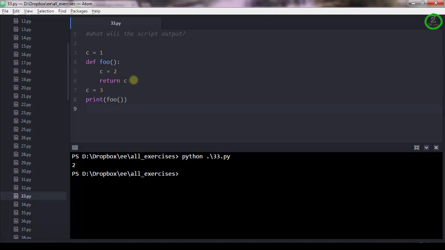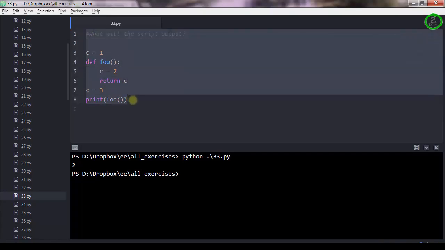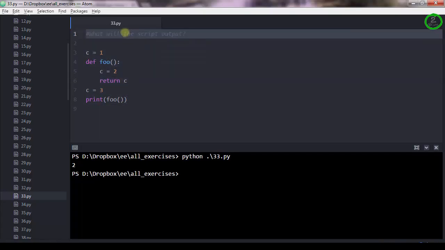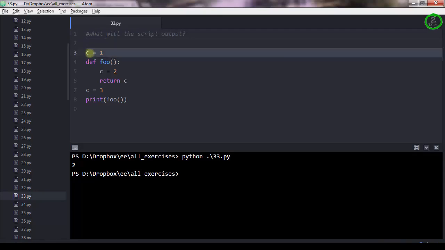Well, Python executes a script from top to bottom. So it goes to the first line, this is a comment, so just go to the next line. This is empty, go to the next line. Oh, we have a variable here, so 1 is assigned to C, so the name C has a value of 1 now. So C, think of it as a container.